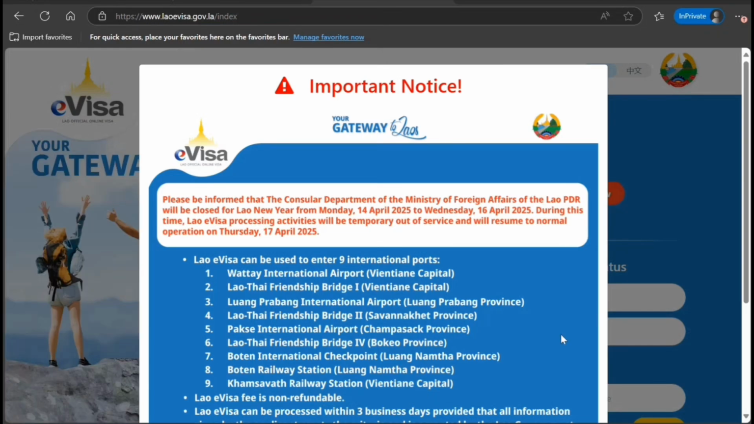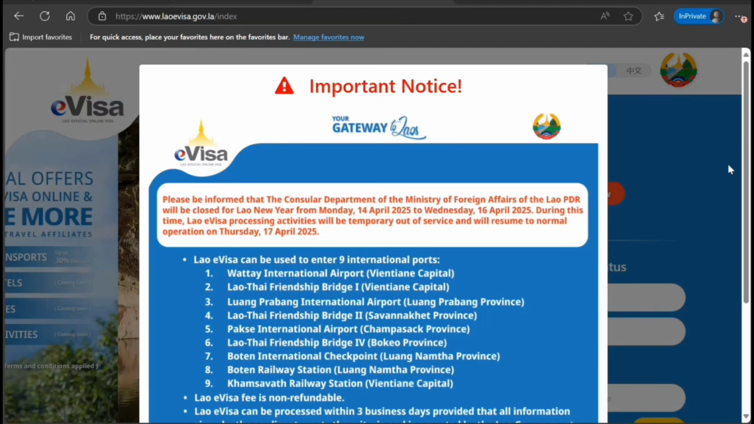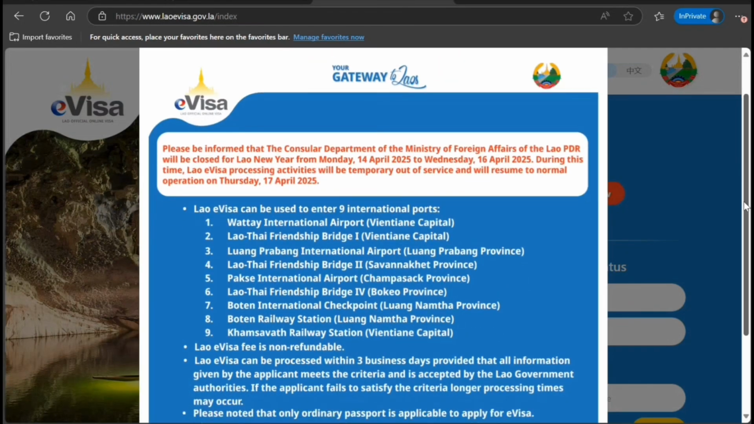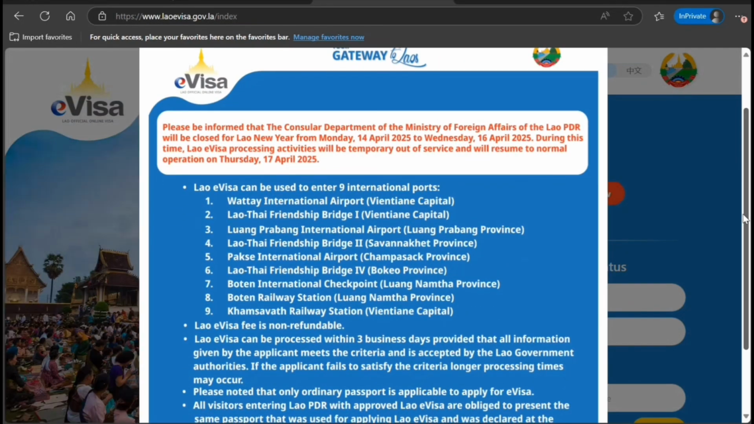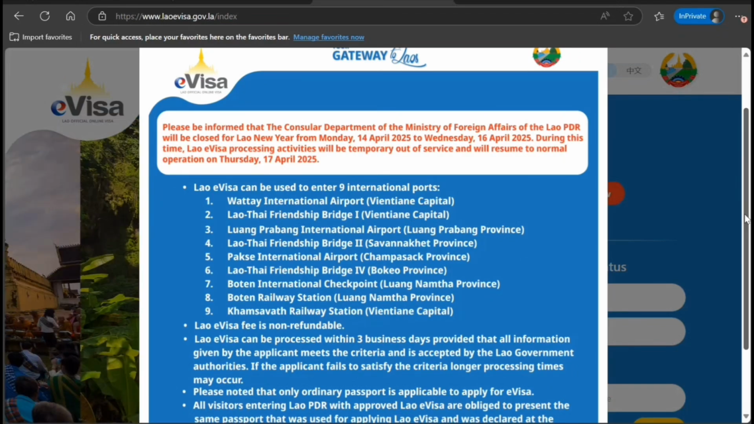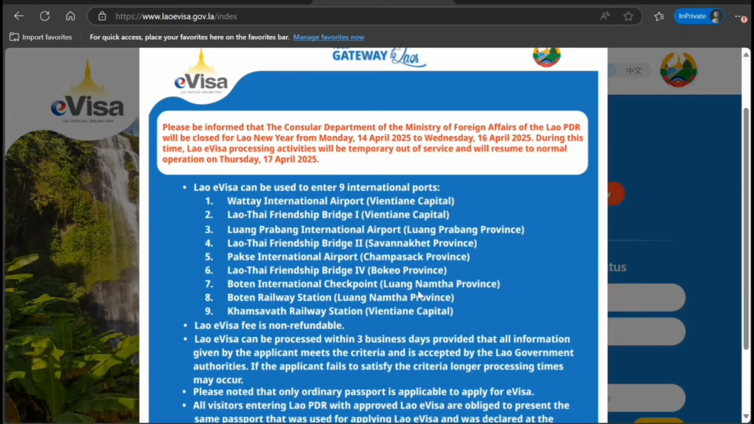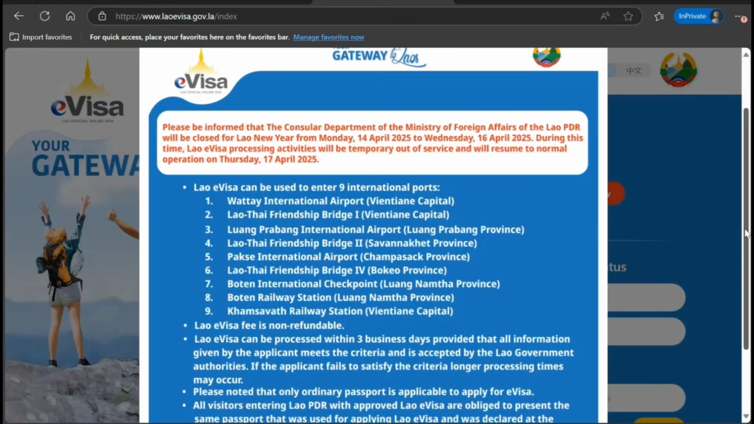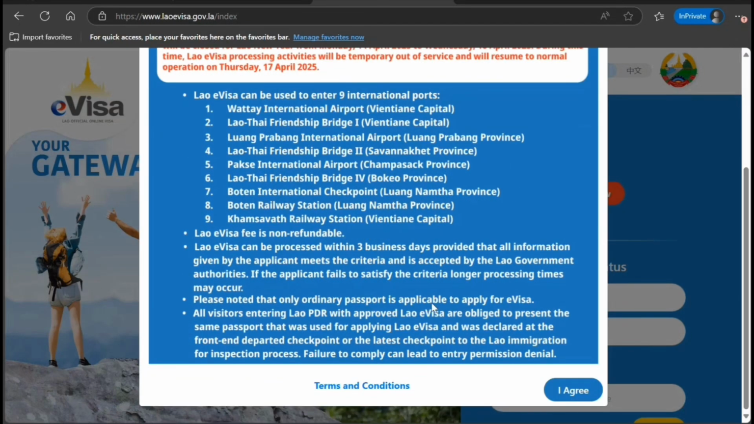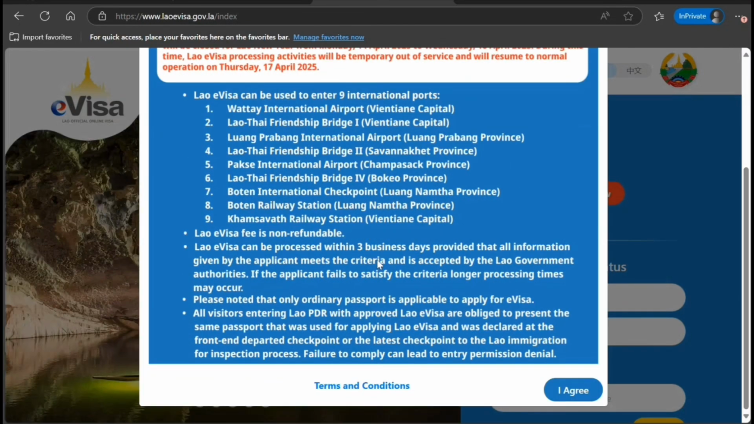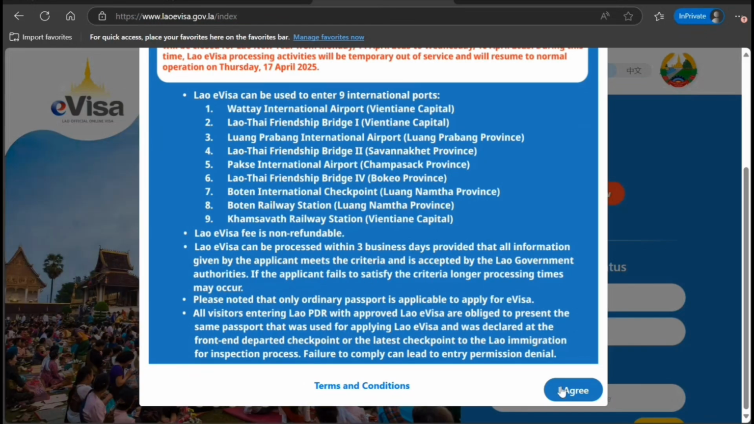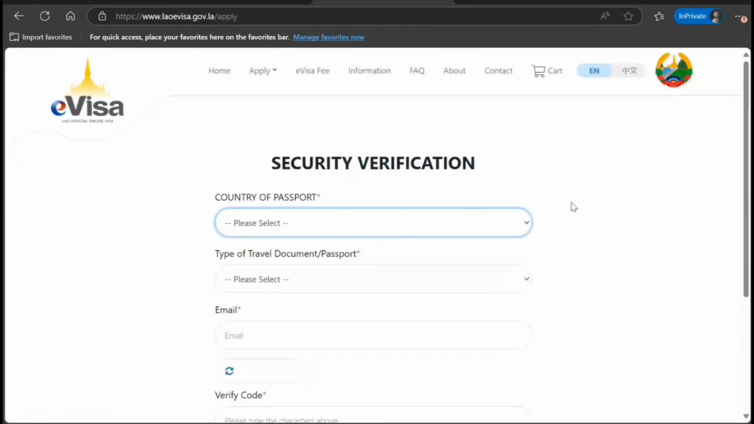So guys, in front of you, I have opened this Lao eVisa website, and this is the home page where they have given some conditions: this e-visa can be used to enter from 9 international ports. These are the details. The fee is non-refundable. It can be processed within 3 business days, provided they don't need additional information or nothing is missing. So you can read through all of that and click on I agree. Once you are ready, you can click on apply now.